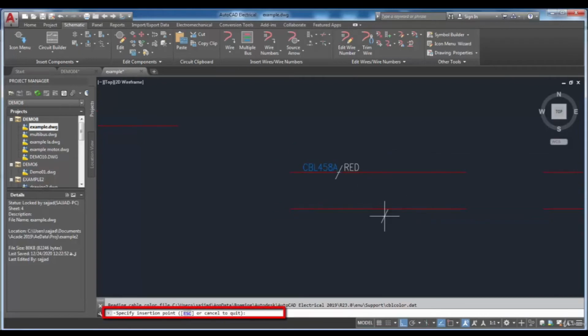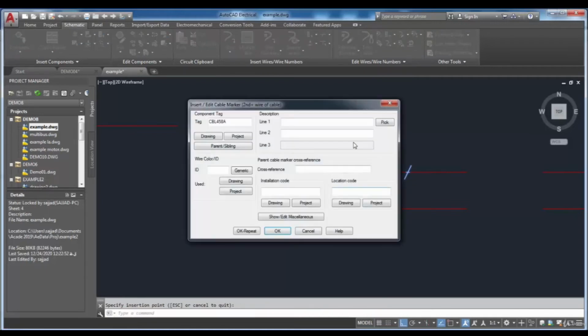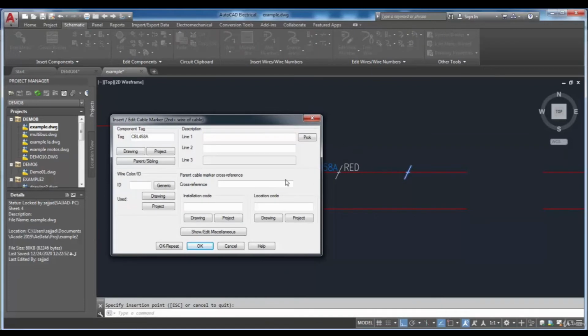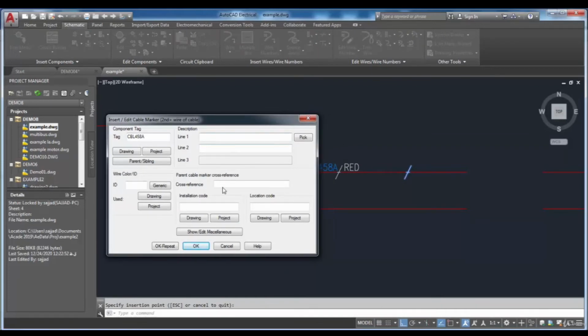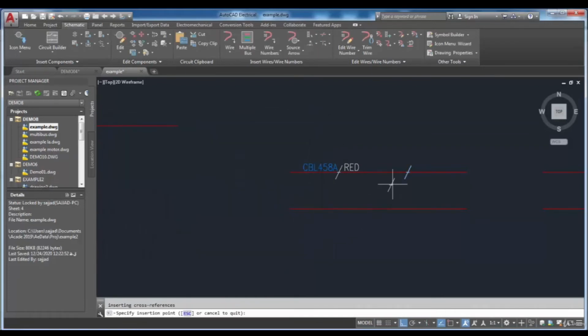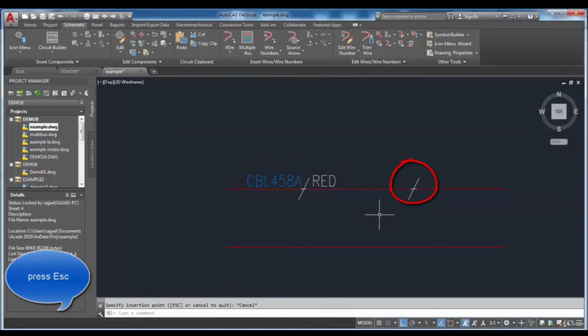Then, as you see in the command line, you have to specify insertion point to put the child cable marker. Now click on the desired point. As you see, the other cable marker has been placed, which is same as the main cable marker. Therefore, we can call the main cable marker as parent, and the second one can be called as a child.